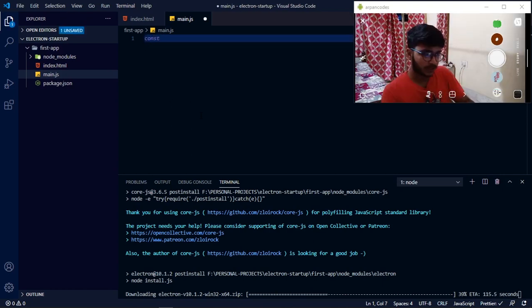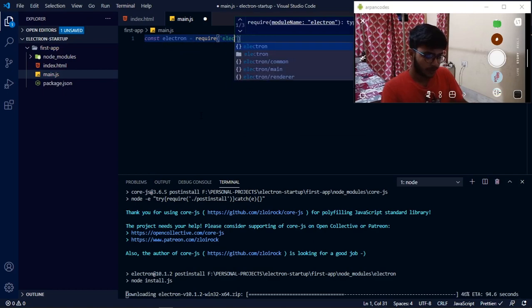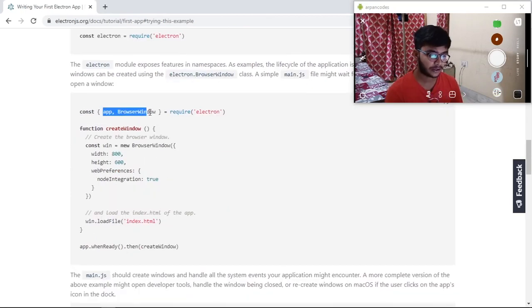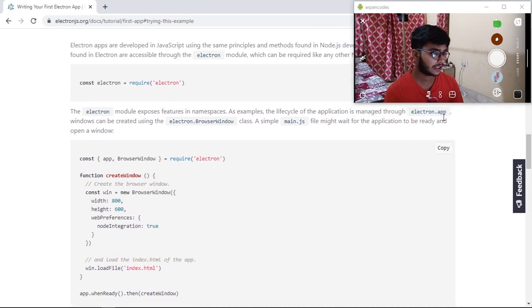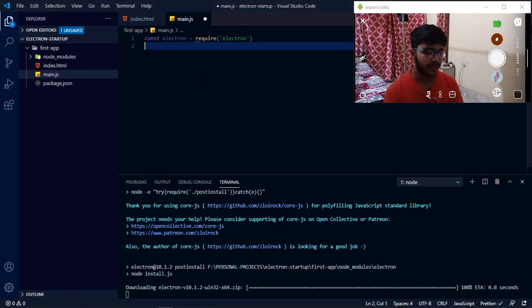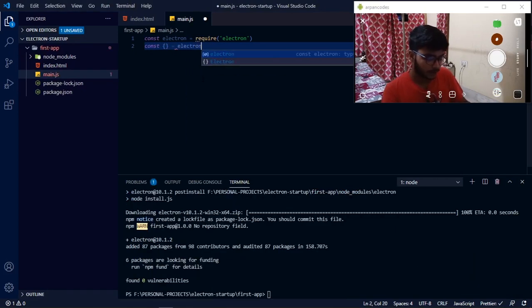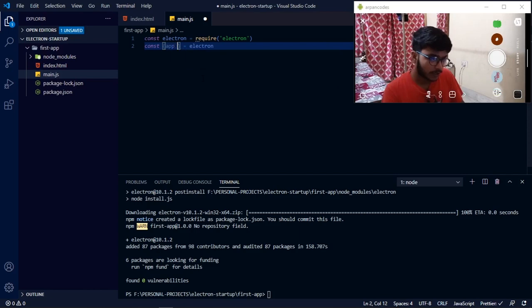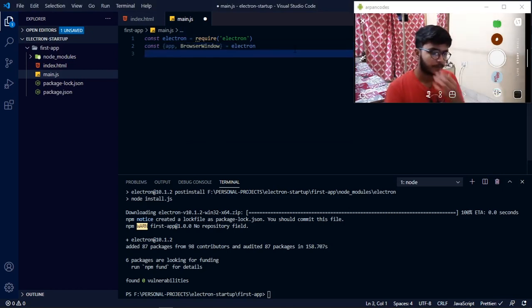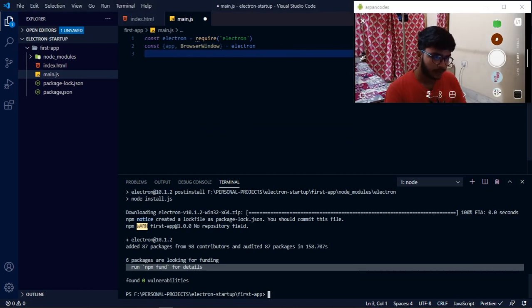So what we'll do, we'll simply say const electron equals require electron. Okay, and we can destructure this. Since we already have required Electron in our file, we can simply say const equals electron, and we can say app and browser window, right? We have those two and our Electron is installed.